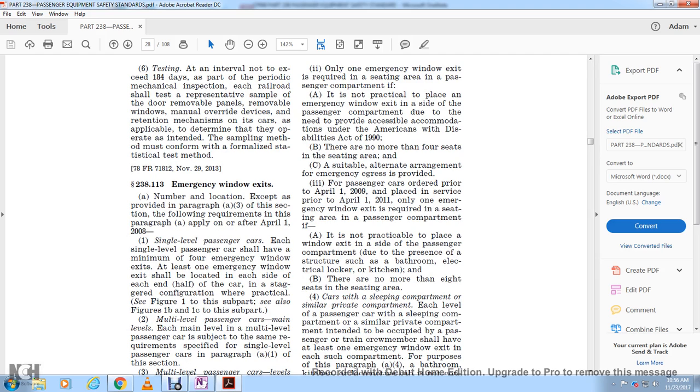Alright, 238.113, emergency window exits. Except as provided in paragraph A1 of this section, the following requirements of paragraph A apply as of April 1st, 2008.